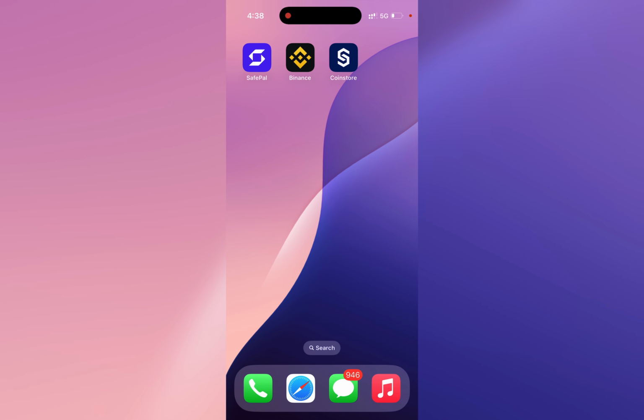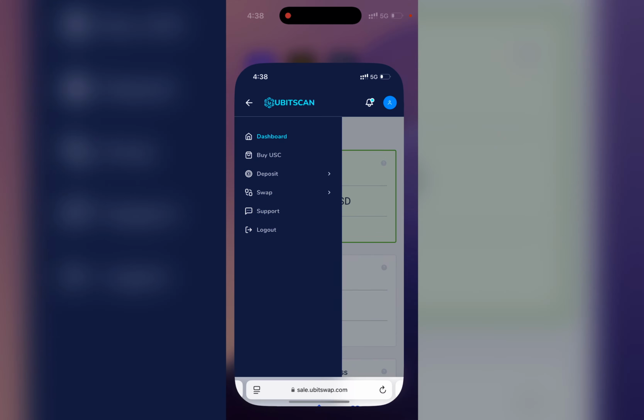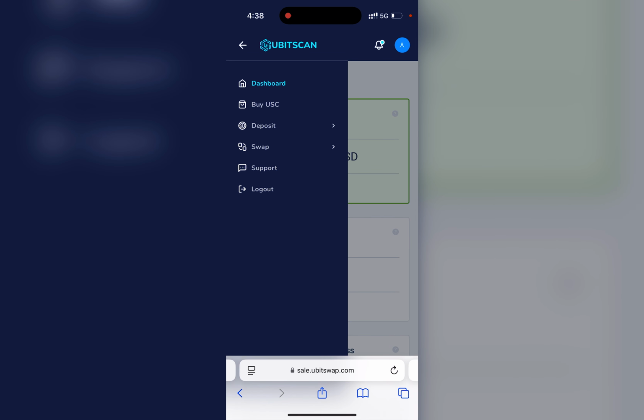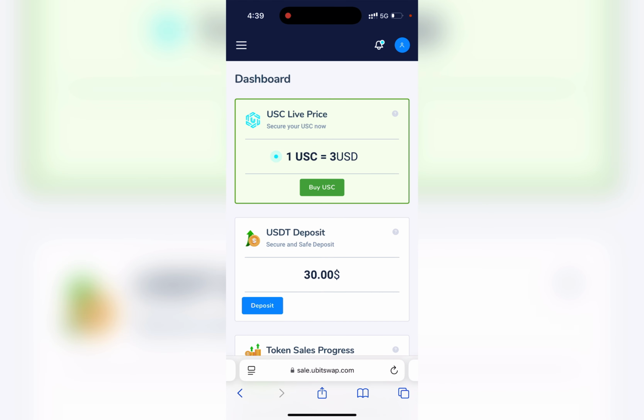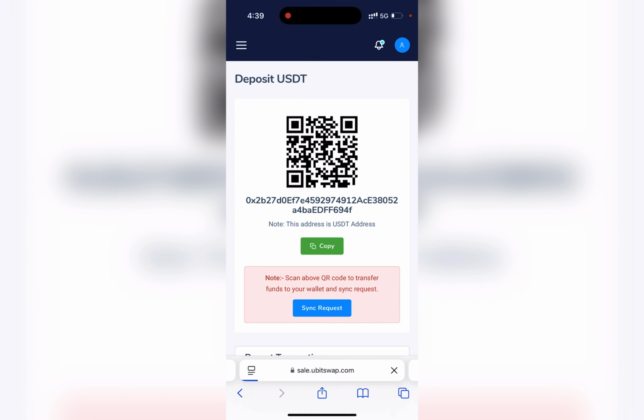First, to deposit USDT into UbitSwap, just go to sale.ubitswap.com and then log in. Click on this deposit button and then copy the address.